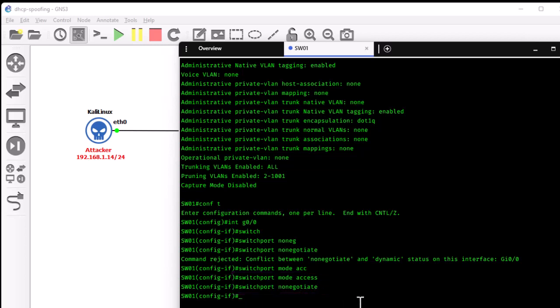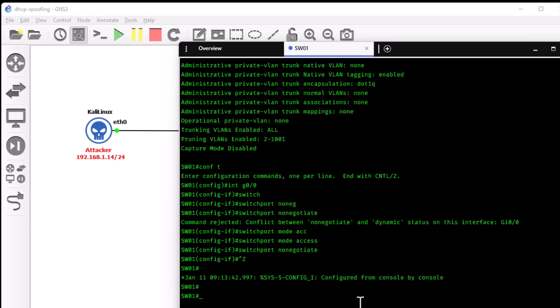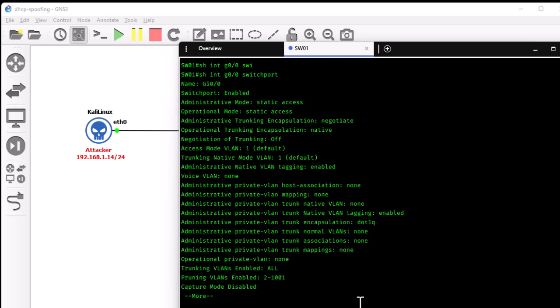So let me go to the privileged exec mode and verify that using the command show interface giga 0/0 switchport, to verify whether DTP is still enabled or not. Here we go. You can see now the most important thing is this line here, negotiation of trunking is off, which means that DTP is disabled. Okay, so always do not enable DTP by default.